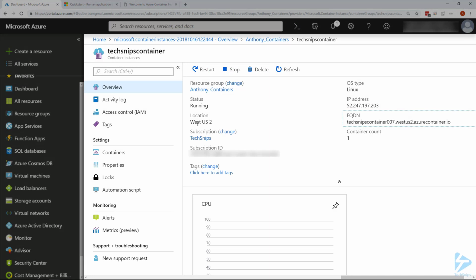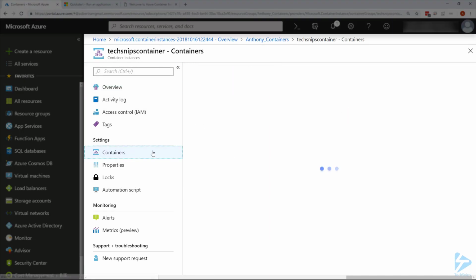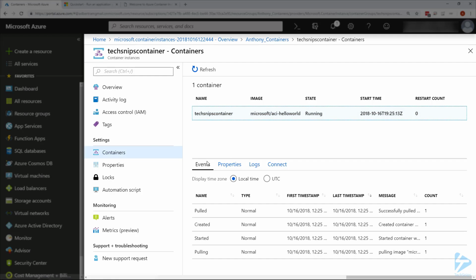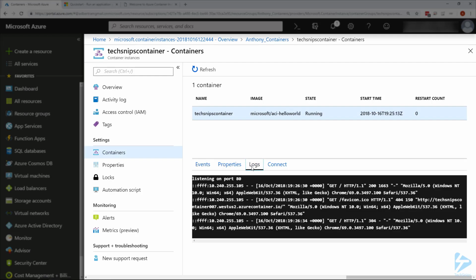And of course, if we come back to the portal here, we can verify that by going to the settings container. And we go down to the logs, make sure we have our container selected up above. If we look in those logs, we can see those HTTP GET requests from my browser. So that's how you create a basic container in Microsoft Azure using the portal.